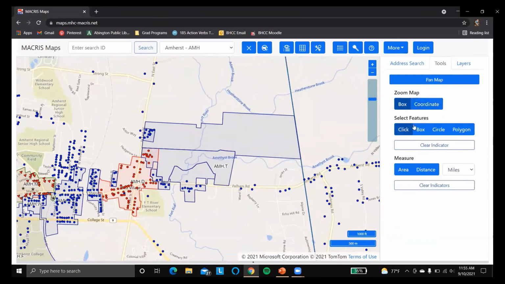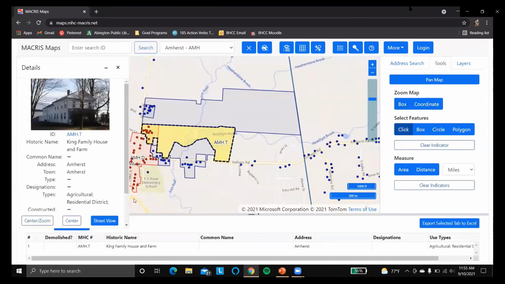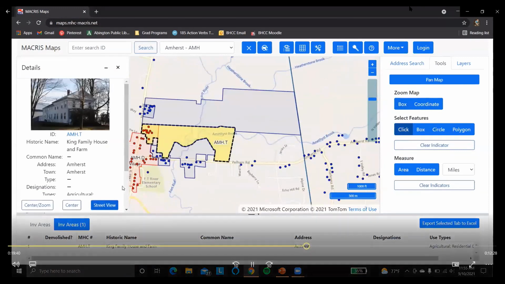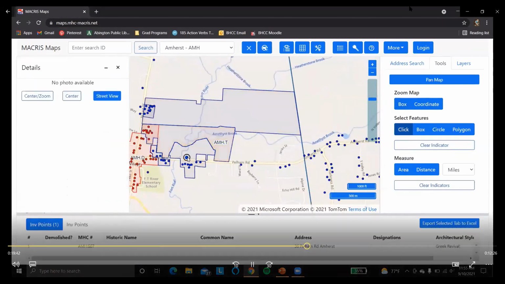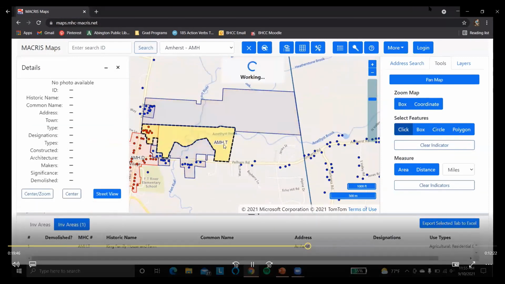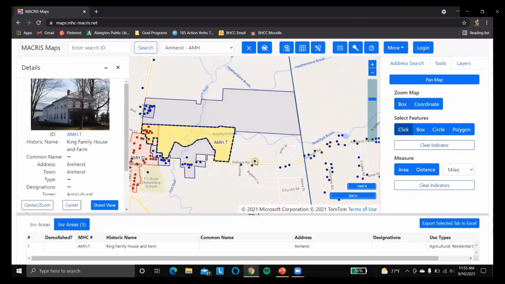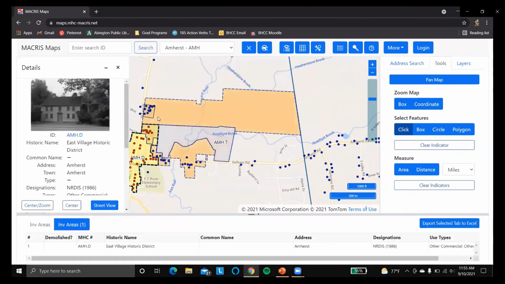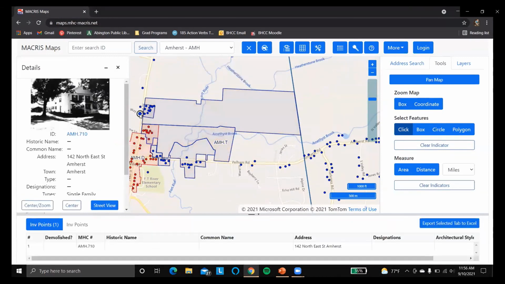And then here is where the selection options come into play. So say I'm just curious about what's around town. I click and the resource information will pop up. And this is the default. When you log into MACRIS Maps, you are in select by click. And you can see this is where the hover comes in, hovering over the resources I'm interested in. And so that's the standard use.